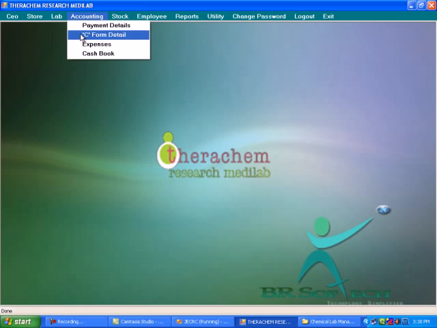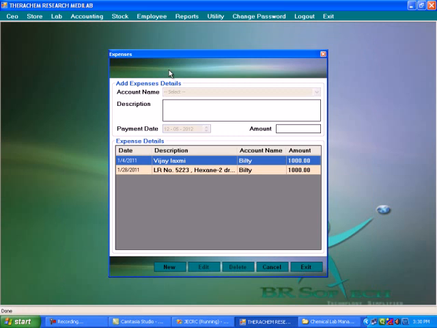Let's move to the next sub-module, expenses. Yes, this is the form which contains the information about the expenses. The first field is account name, the second is description about the expenses, the third is payment day, and the last field is amount.